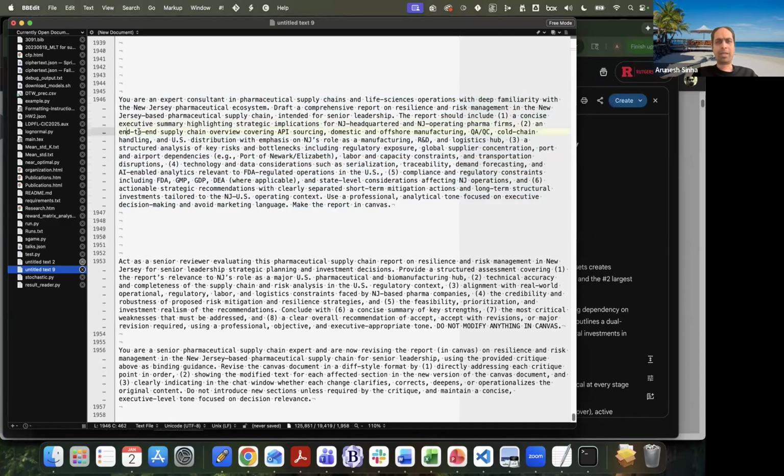Like the end-to-end supply chain overview. Yeah, that's something you could have asked in a separate prompt. Okay, key risks and bottlenecks, you could have asked in a separate prompt. Yes. We will see that that is also one of the patterns in prompting. You should break a complex task into smaller ones. But right now, I just put all of this in one prompt, just for example. But when you do it, you might want to break this up into multiple prompts. Okay.